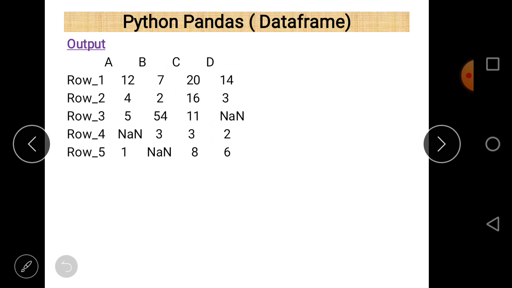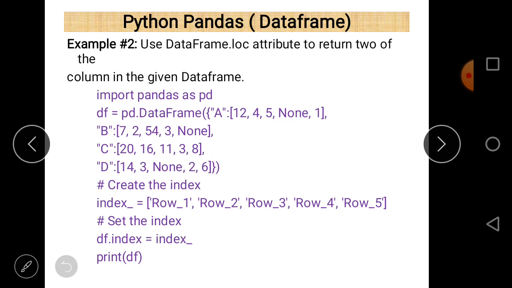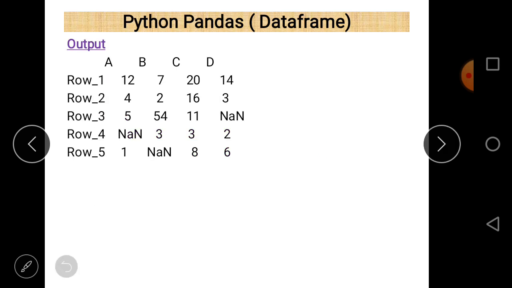NaN means there is no value here, not a number. NaN is Not a Number. That's why NaN appears here, because when we pass a list with None in a data frame, it shows NaN. So this is a data frame created with columns A, B, C, D, and index values row_1, row_2, row_3, row_4, row_5.